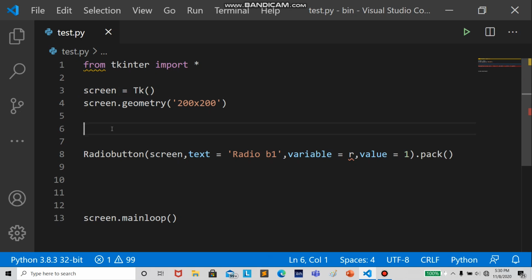So variable r, we'll define r equals to something. Let me tell you, when you use Python usually, you initialize r equals to 0 if you are using an integer, r equals to an empty string if you are using a string, r equals to this when you're using a list, r equals to this when you're using a dictionary, r equals to this when you're using a tuple. But for variables inside your Tkinter, you don't use an integer or string.